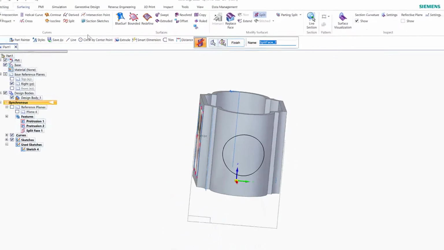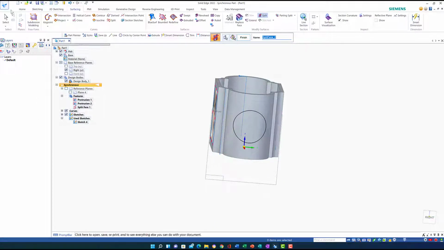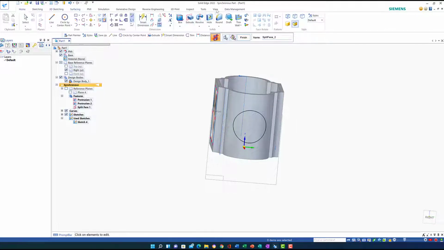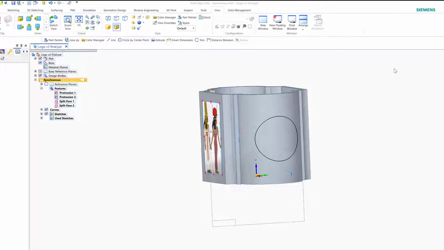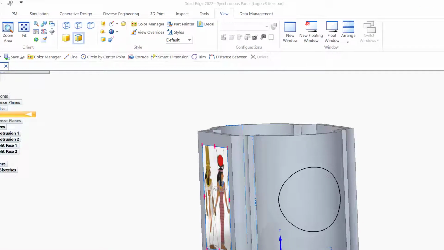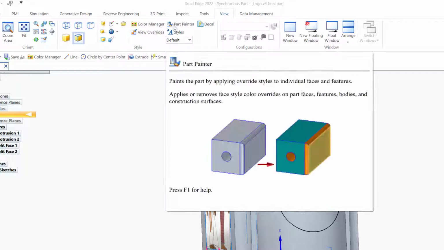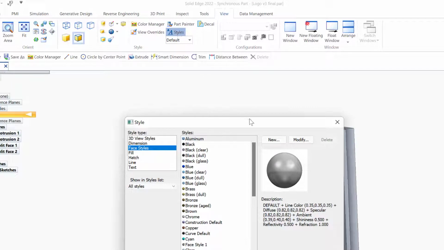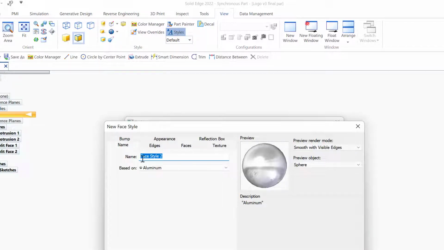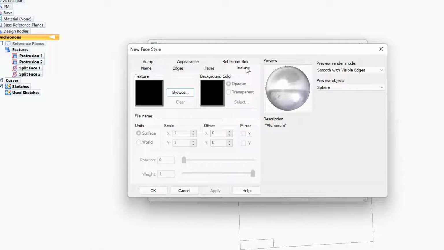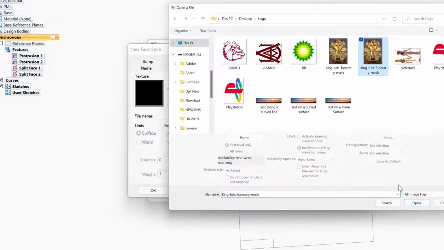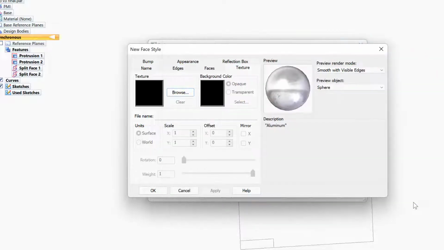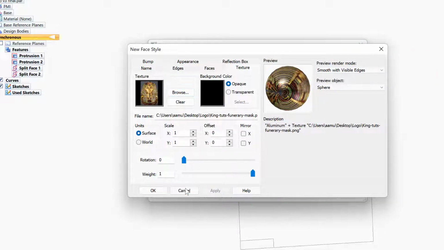So now I'm going to go to home. So let's go home, and in home we're going to go to view. Now we need to create the style, the painter for the logo here. So I'm going to click on style, new. Now this is face style number 2, and then I'm going to say texture, browse, and select the king dot, open, and then apply.